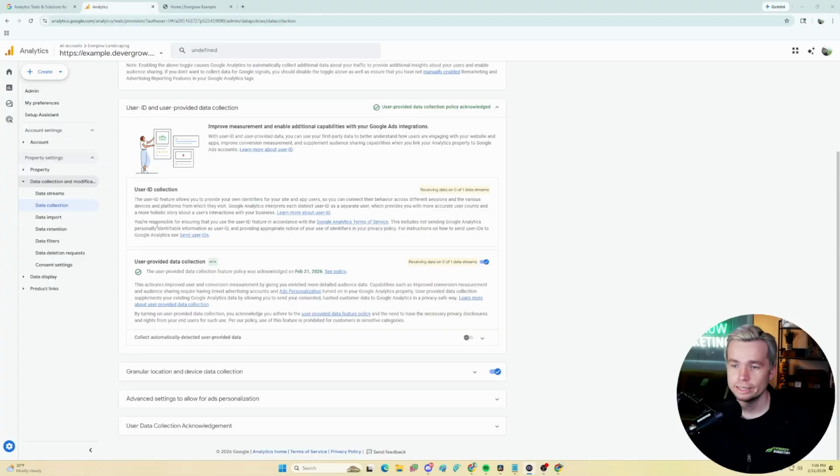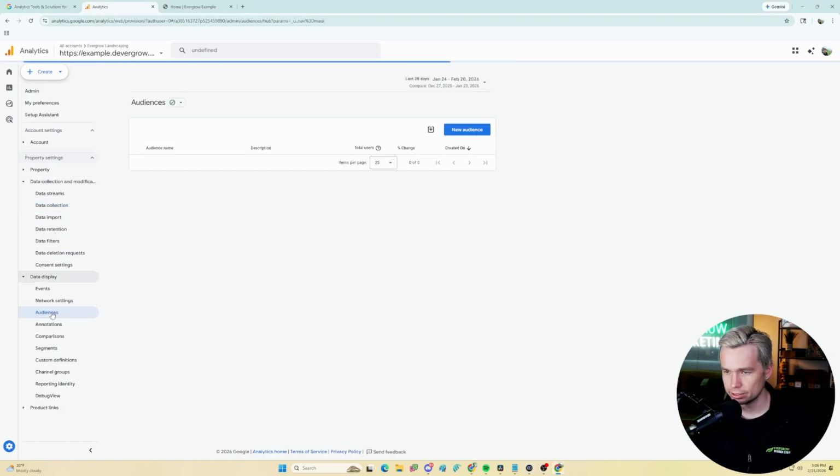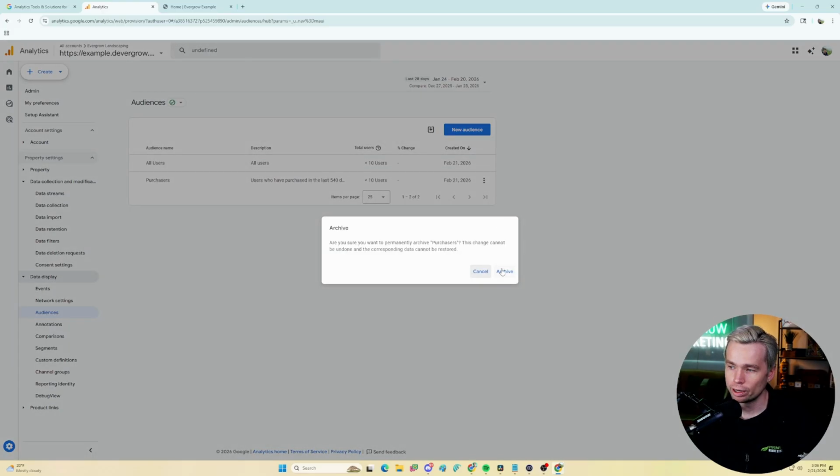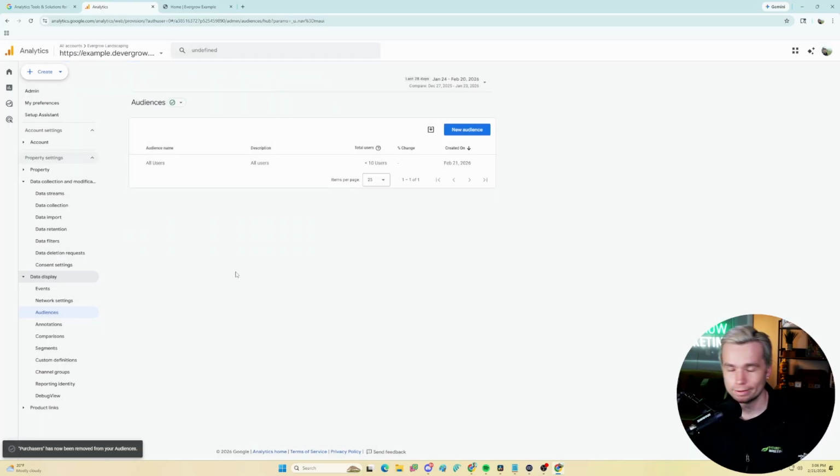So in the left navigation, we're going to go to data display, and then we're going to click on audiences. In audiences, we're going to click on the three dots next to purchasers, and we're going to hit archive, and then we're going to hit archive one more time. All right, so now we're just looking at all users. We don't have any purchaser data coming in. There's nothing clogging up our streams that isn't relevant.